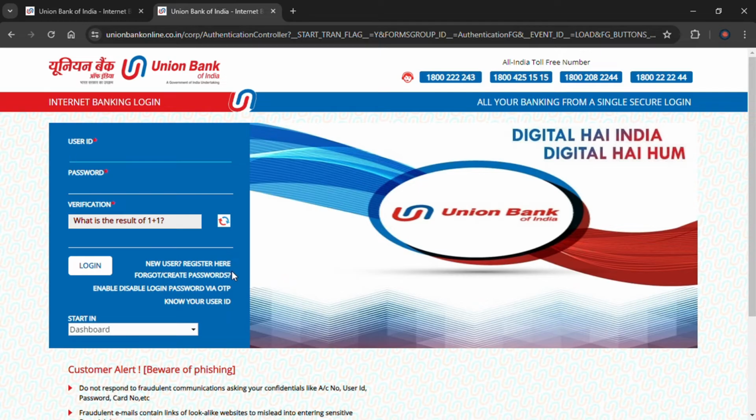But in case you forgot your username or password, you can use this button right here to reset your password. But if you're new here, you can use the button new here to register to Union Bank. So guys, after inputting your user ID and password and also verifying the given question to you, click on login and you'll be logged in into your Union Bank account.